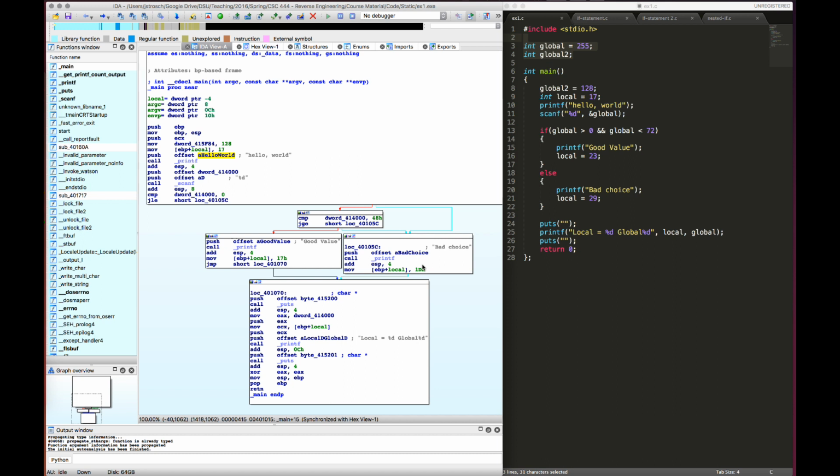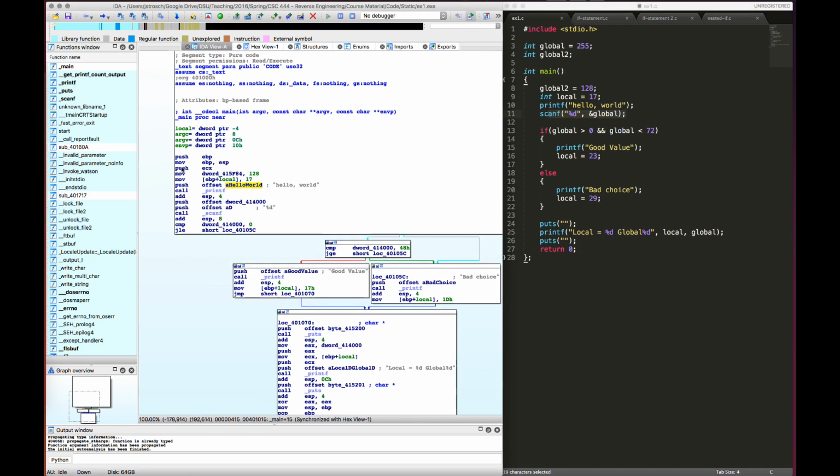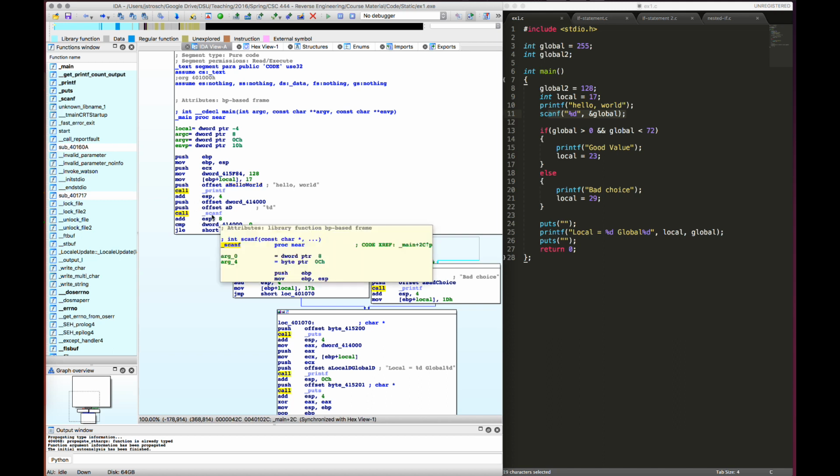In order to find that, probably the easiest thing to do at this point is to say, okay, if I want to look at global, I see global is initialized with a value of 255, and I can see that it's first used in this call to scanf. So if we go over here, we can see here's a call to scanf.